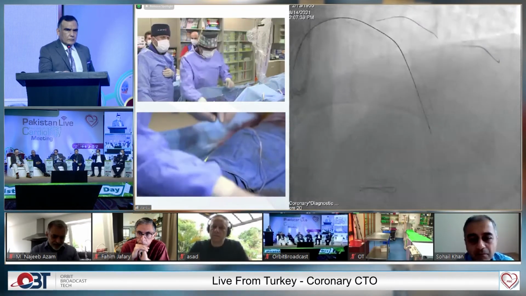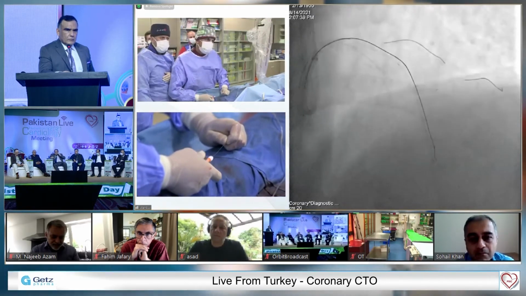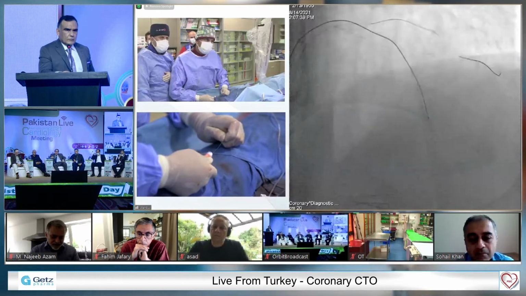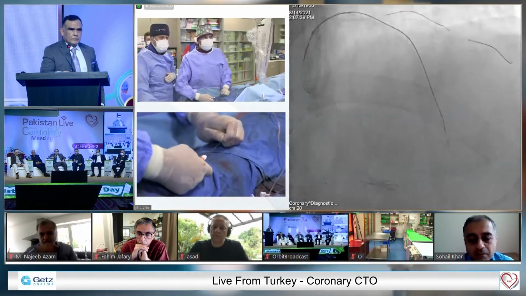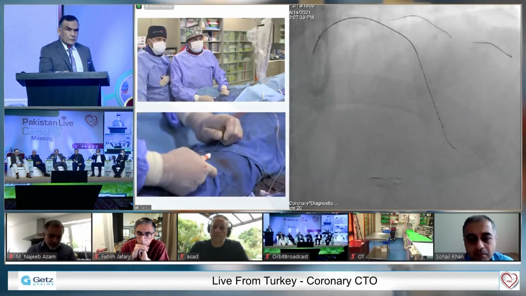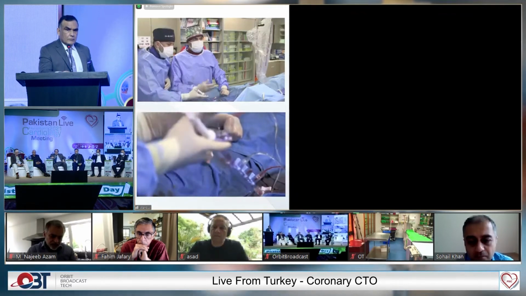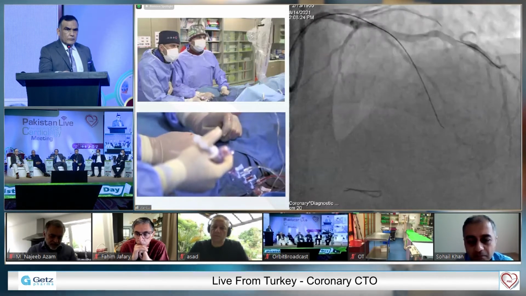So do you fancy using a Pilot or Gladius Mongo kind of wire for re-entry in this case, antegradely? You could use it, but with the Pilot, you could easily go distal. Now I have no chance to maneuver the wire. Okay.